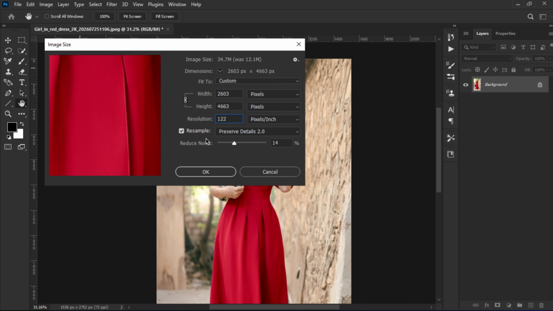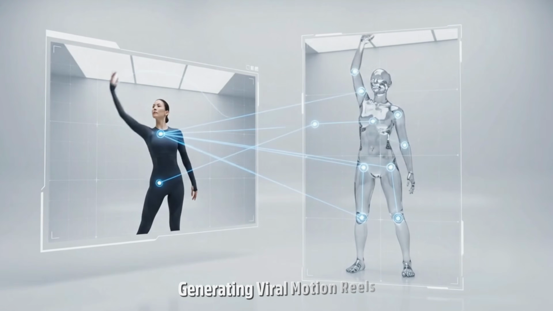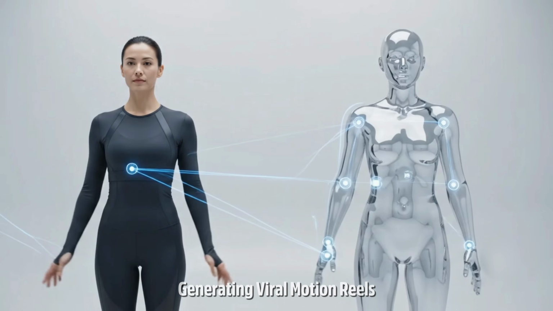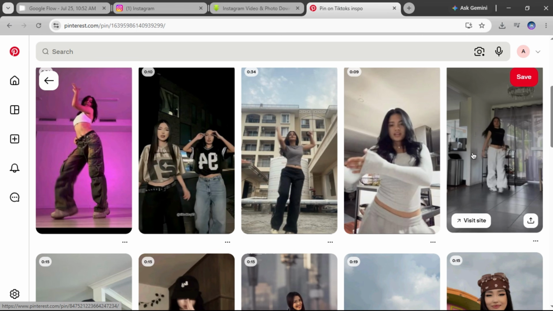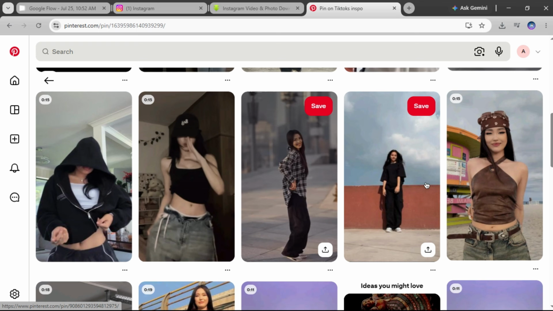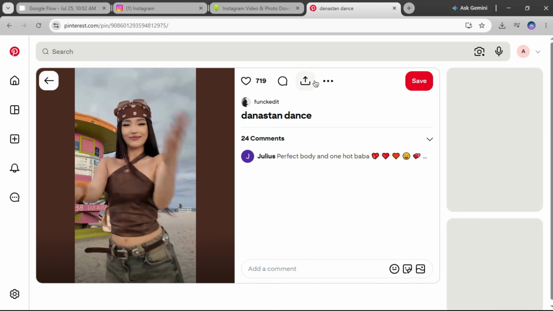Photos are great, but short-form video reels are what drive real viral growth. Here's how we convert a video's motion onto our AI image too. Find a trending dance or lifestyle video you can scroll into on Instagram or Pinterest. For me, I use Pinterest for the videos, and this video looks so good for me.